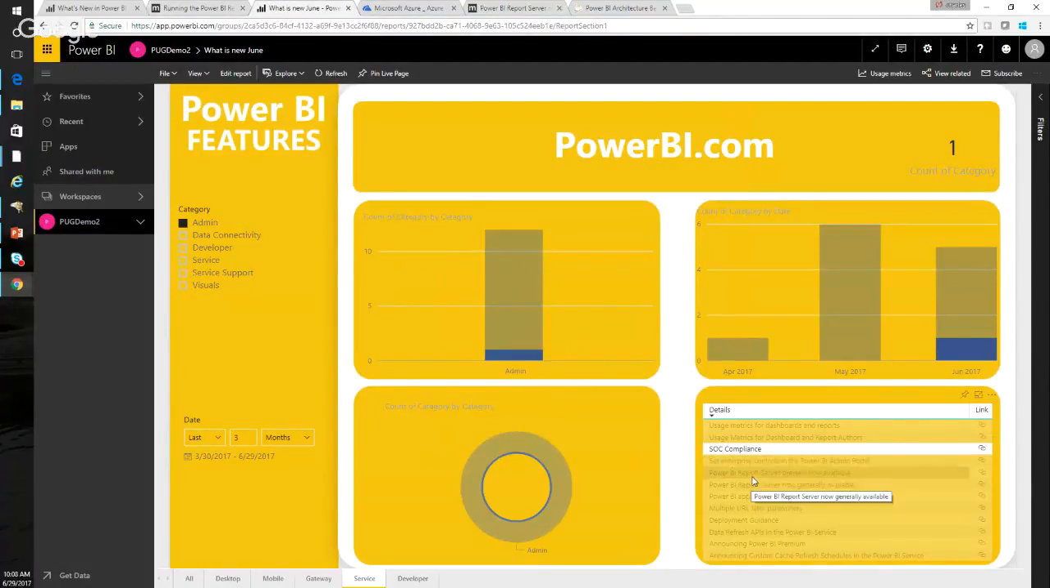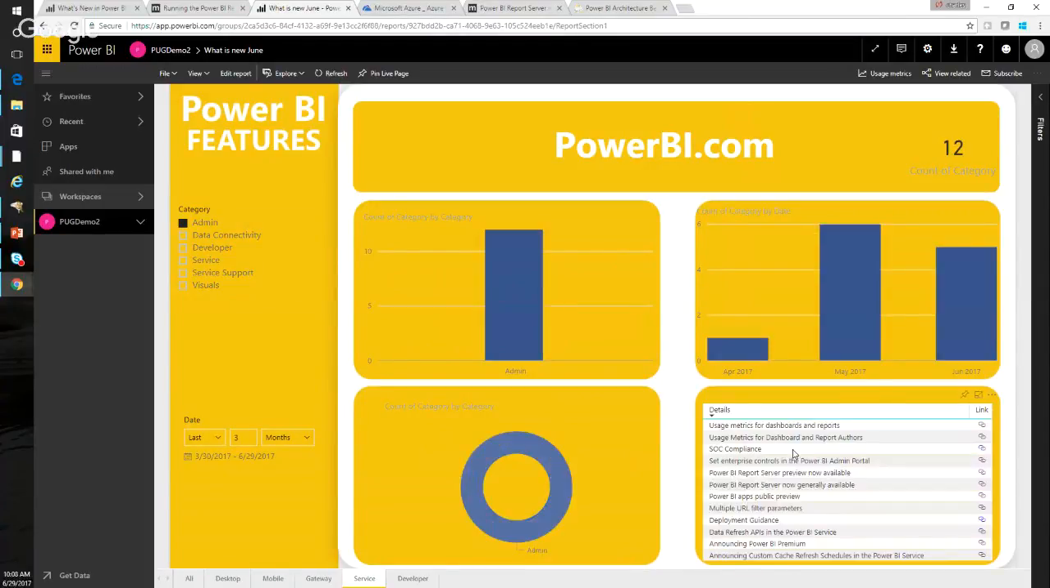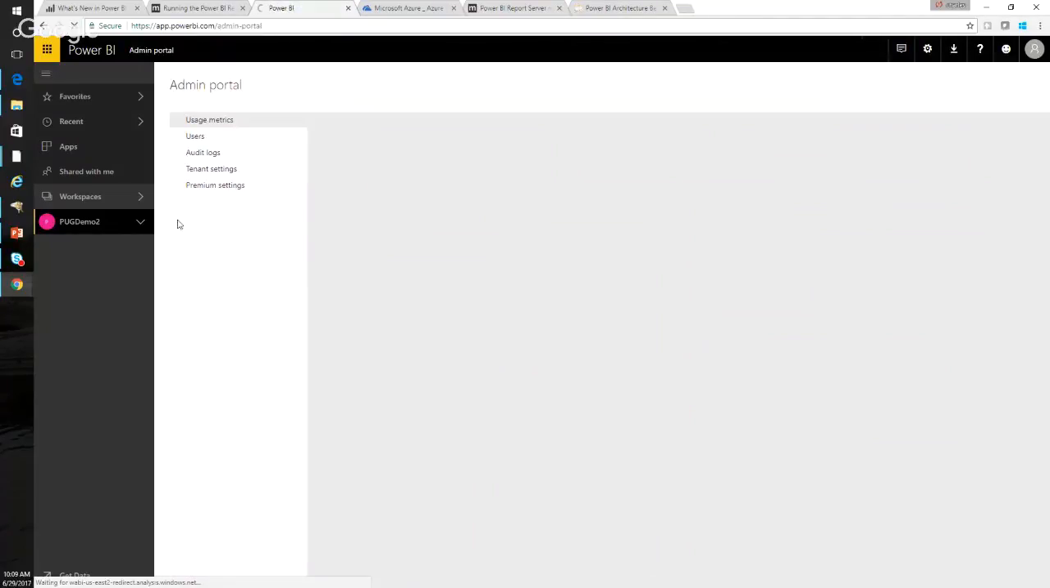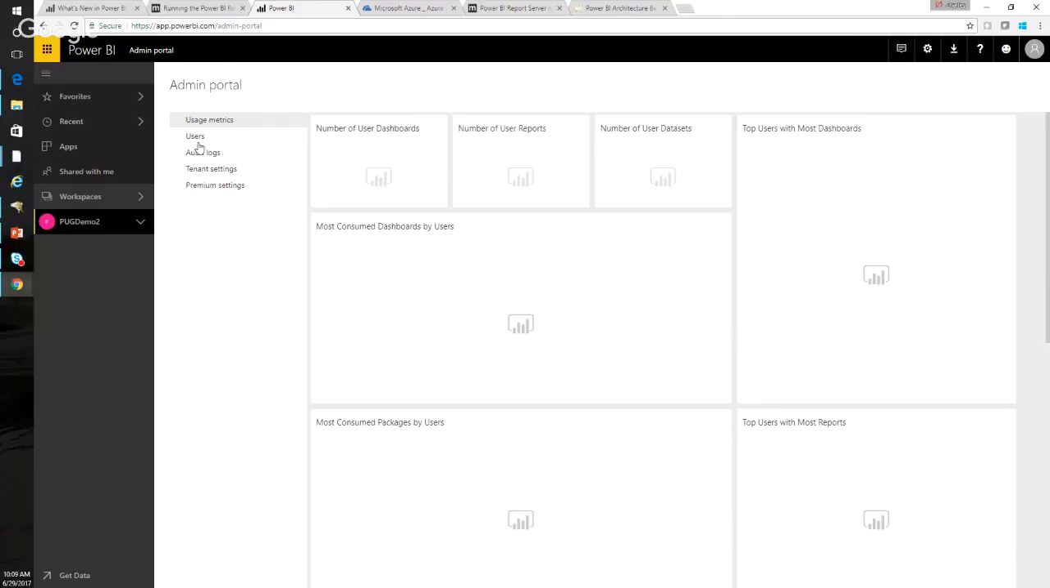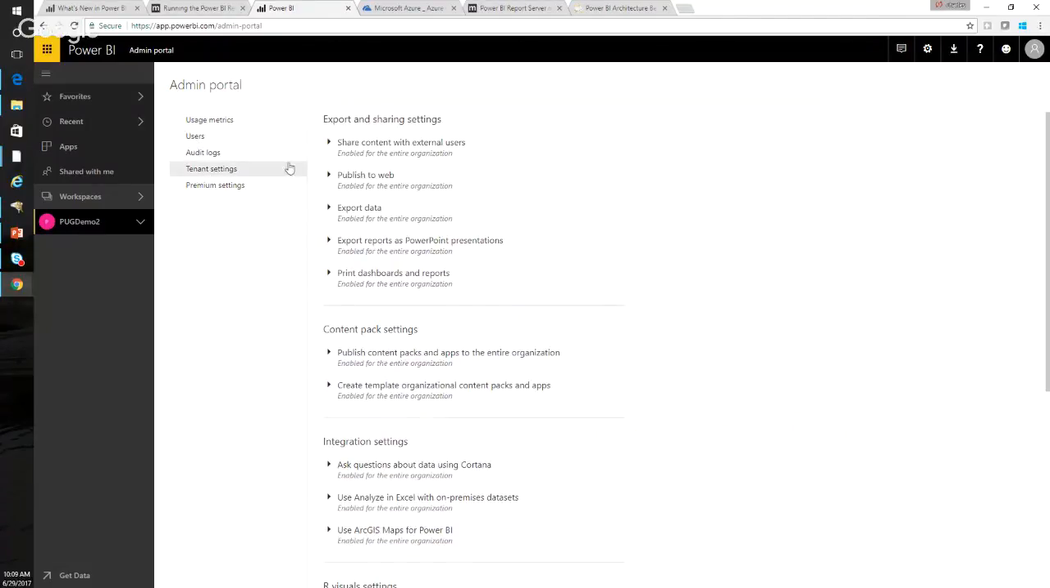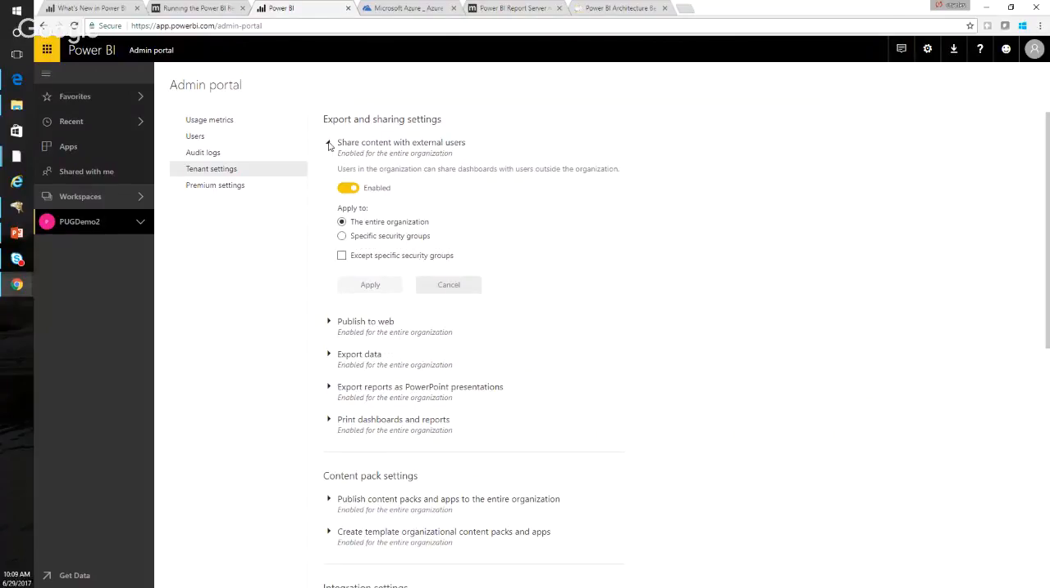Let's see if I can remove that filter. Enterprise controls: we now have much more granularity over the controls themselves. So if I go back into my settings, go to the admin portal, you'll see that under the tenant settings, I have fine fidelity as far as what content I can share and who can have access. So it's not just enabled or disabled. I can now limit it to particular people. That's a new feature that Siri and his team just introduced.